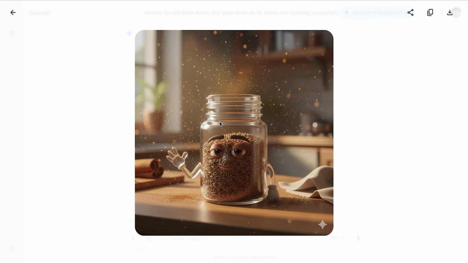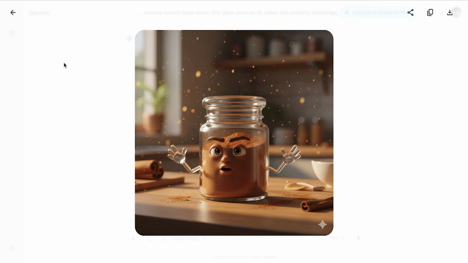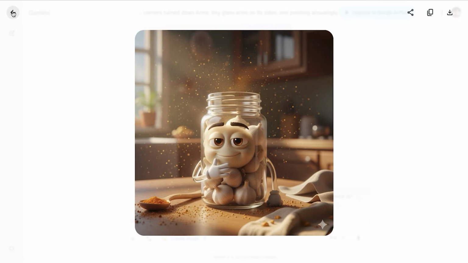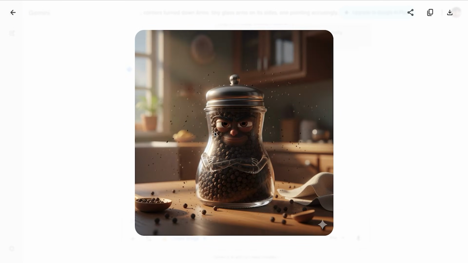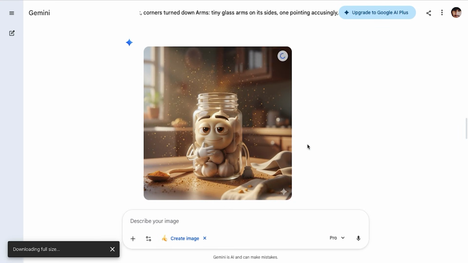Now that we've created all our character images, you might notice something. Some of them aren't perfectly in the 9:16 aspect ratio we need for shorts or reels. And that's completely normal. Before moving to the next step, we need to fix that. So first, download all the images you generated.